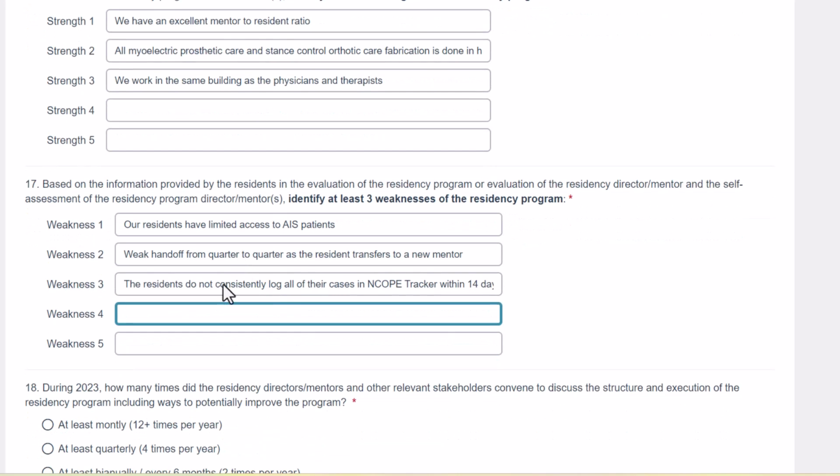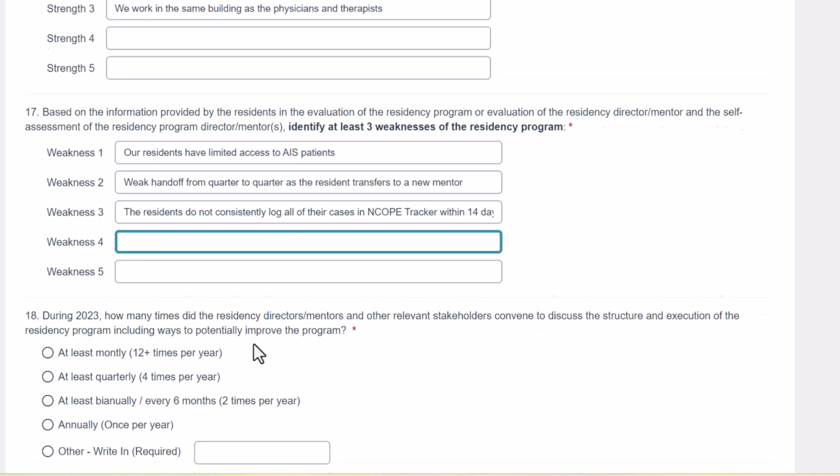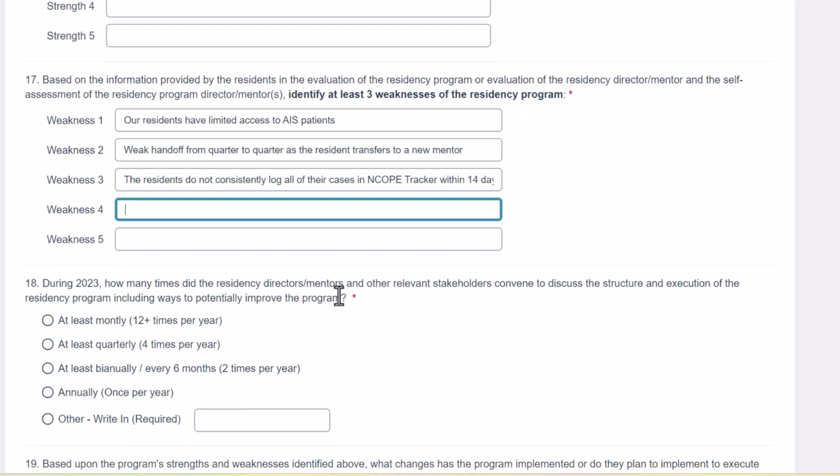And let's see, during 2023, how many times did the residency directors and mentors and other relevant stakeholders convene to discuss the structure and execution of the program, including ways to improve it? Well, that's true, we work with the doctors and therapists, we talk to them once in a while. So when have we ever had a meeting about residency in general to make it better? We're really busy, but we at least get together once a year, and normally do that right at year's end, right before the holidays. And I remember that meeting, so yeah, annually, once per year.